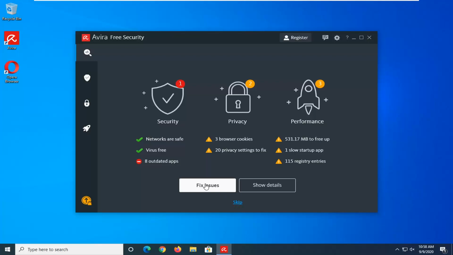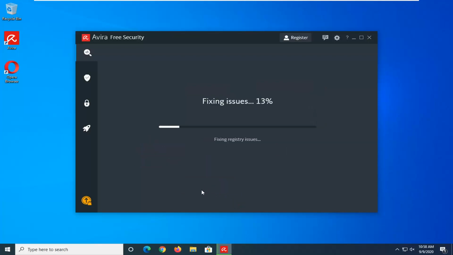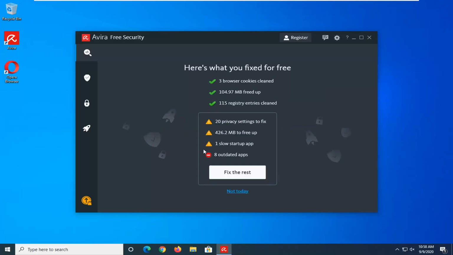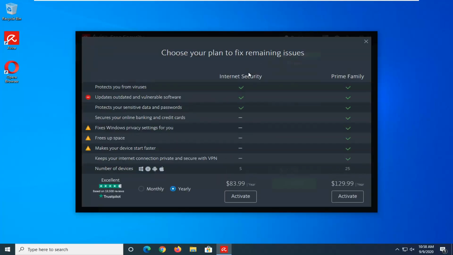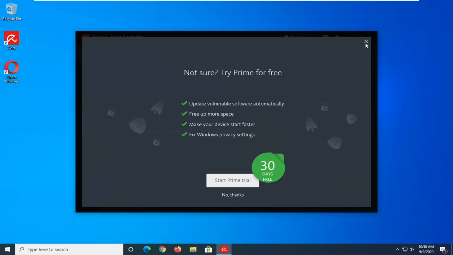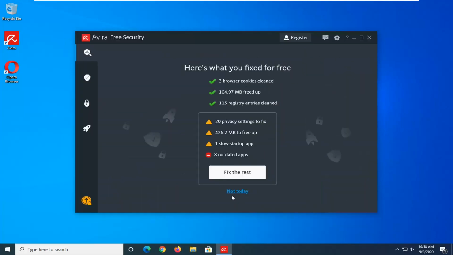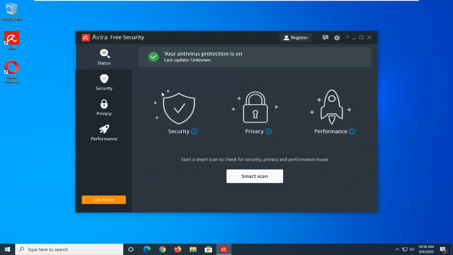You do have the option to select fix issues. However, like I said, sometimes not all these issues may be fixed, but you can see that it is appearing to be going through and actually taking care of them for you. And if you selected fix the rest, you're going to be prompted to select another plan here that is not free, but that's not necessary though for what we're doing. So once you're done with that, we're just going to select no thanks and not today, and that was pretty much it.